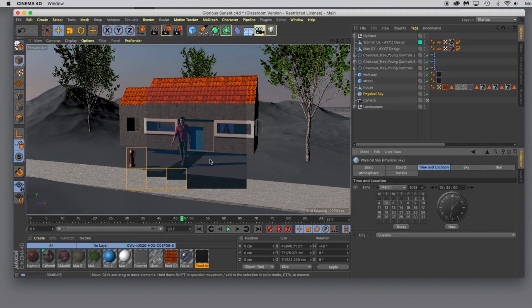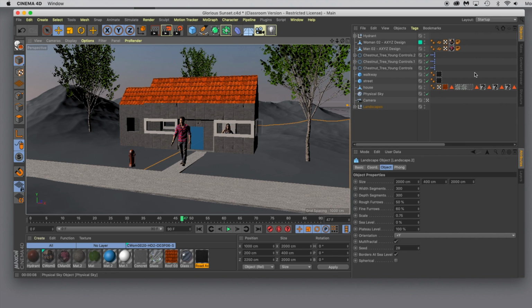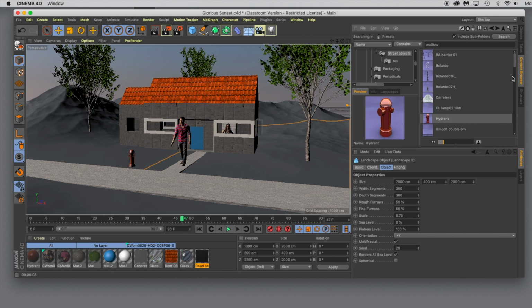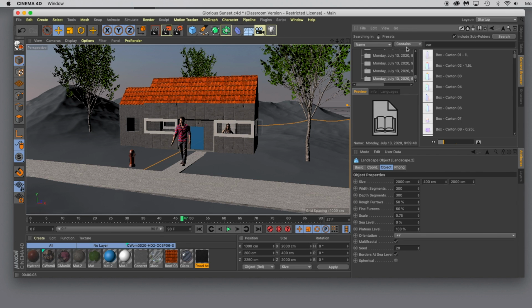Now I have some stronger shadows, and it just adds a little bit more interest to the scene. Let's go back and get one more thing in our content browser. Let me see if I can do a search for a car.